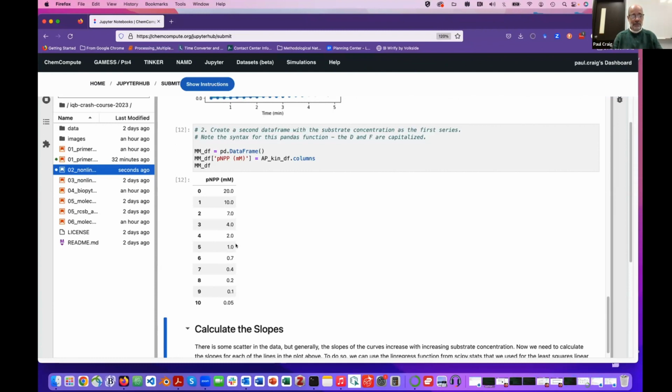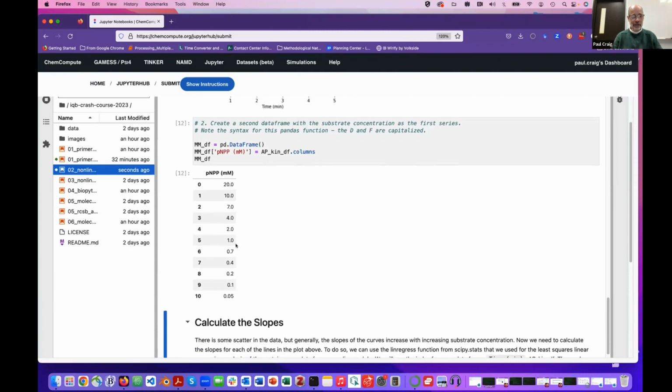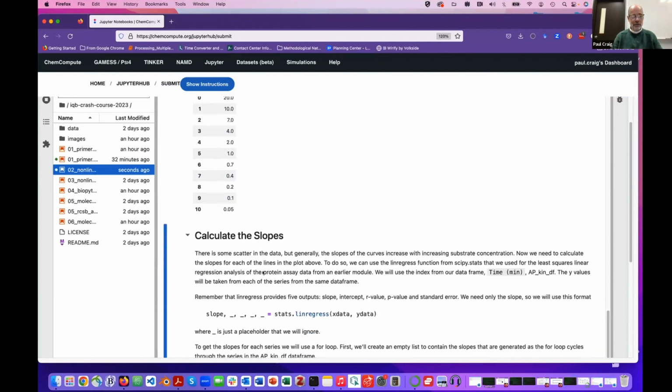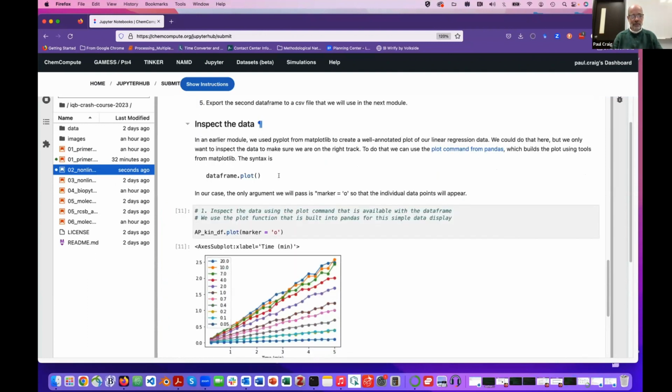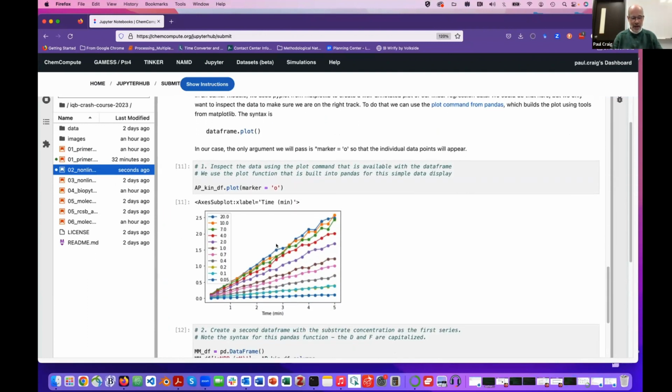All right, so we've got our second data frame with the concentrations in the first column. Now what we want to do is calculate the slopes. So we've got all of these lines in the plot. How do we get the slopes of those lines?